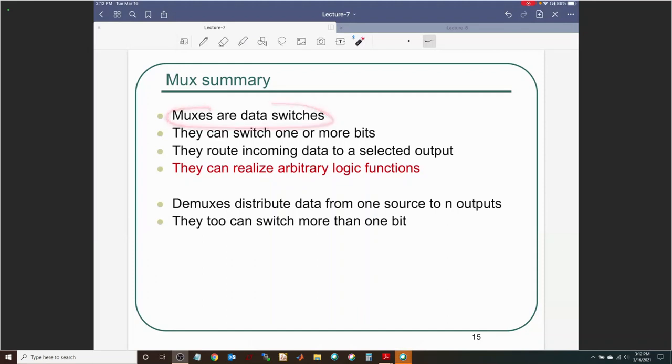Muxes are data switches. They allow one of the data inputs to go through based on the select inputs. They can be used to switch one or more bits. They can route incoming data to a selected output. We will see a diagram in just a minute where you can use a multiplexer and a demultiplexer together to select between one source and one destination. And if you look at the opposite, the demux, if you are selecting with a mux, you are distributing data using a demux. It is going to be exactly the same concept, but reverse operation.